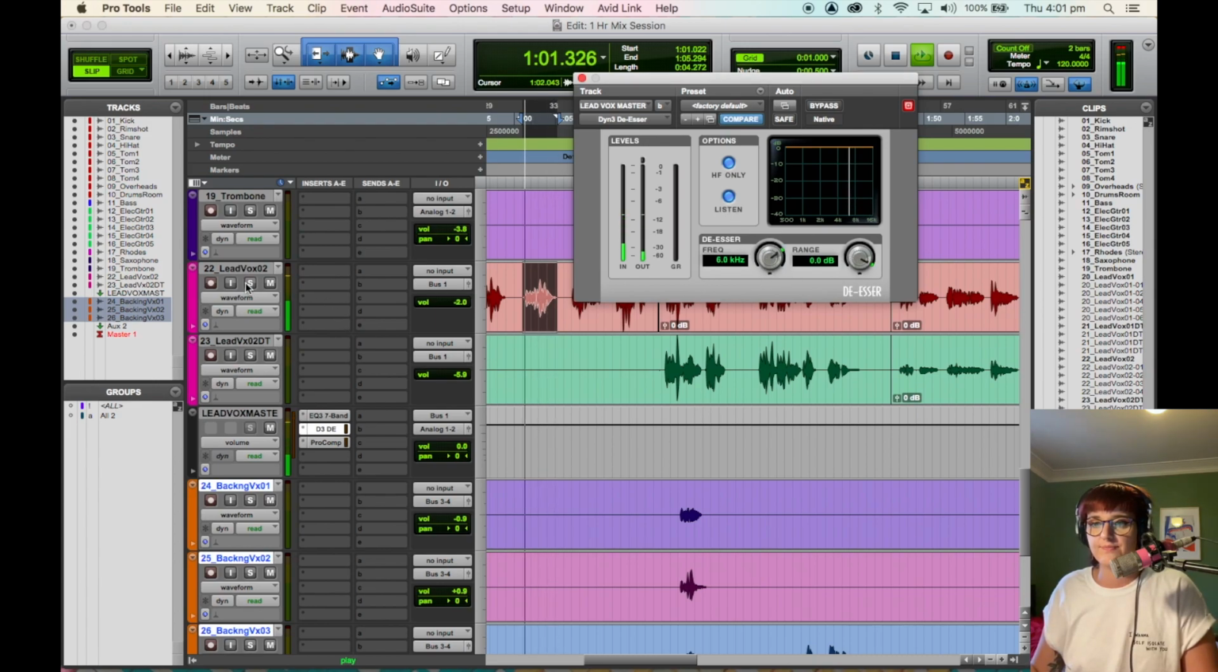Now to listen, it's showing us what frequency area we've focused in on. So it's going to show us where the S's are if we sweep it around.